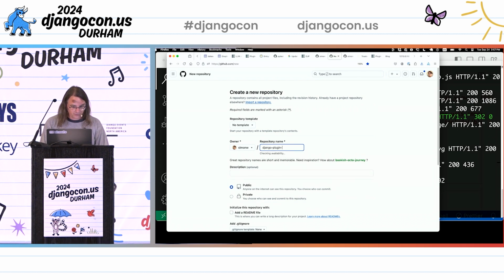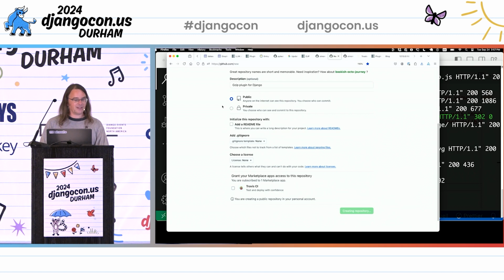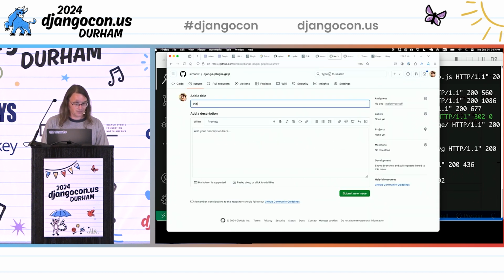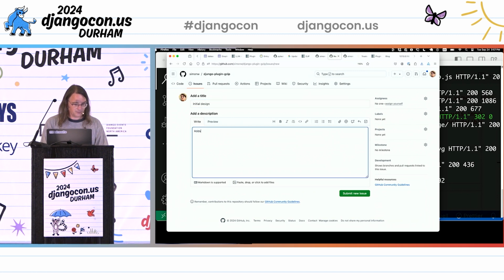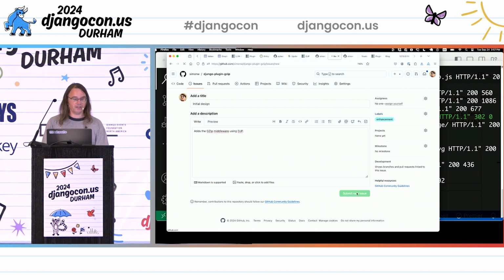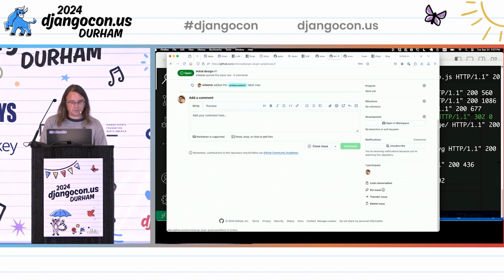So let's create ourselves a GitHub repo, gzip plugin for Django. And I always like to have an issue for these things, just so that I've got something to reference. So initial design adds the gzip middleware using DJP. There we go. I'll make that an enhancement because it's nice to have labels on things. So let's create this plugin.